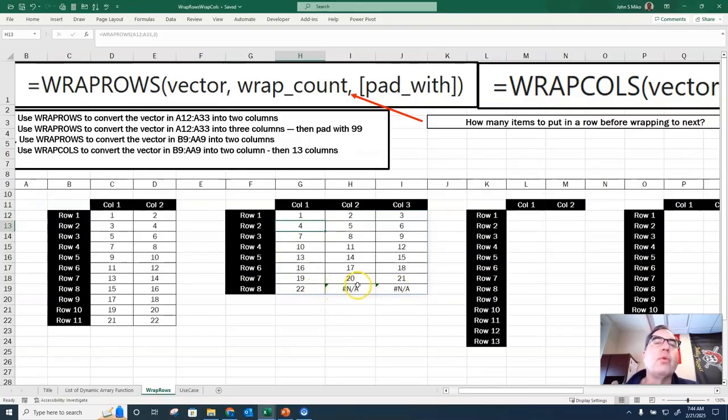So what we're saying there is, we wrapped as far as we could, but you have these 3 columns. It's a 2-dimensional array, so it throws an error there, and I want to control that. Instead of having an #N/A error there, the third parameter says I can control what I want to put in there. So I'm going to say 99.